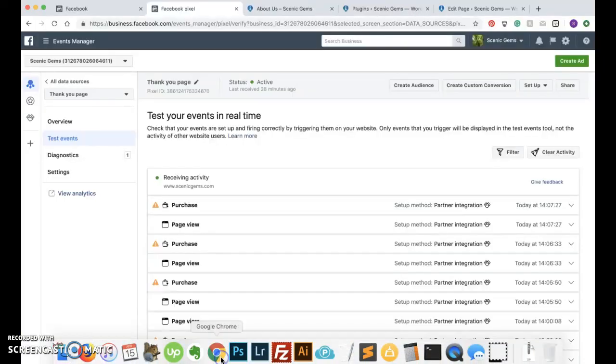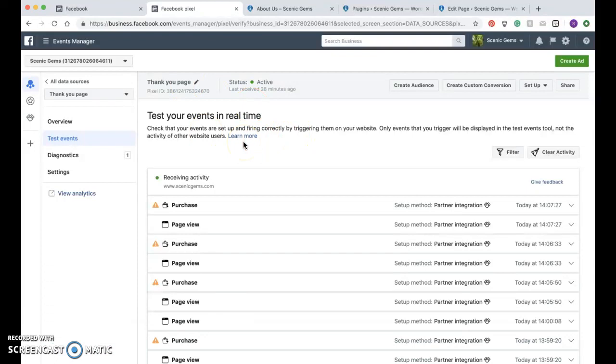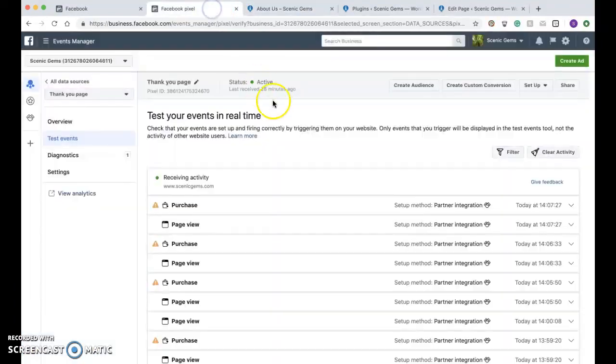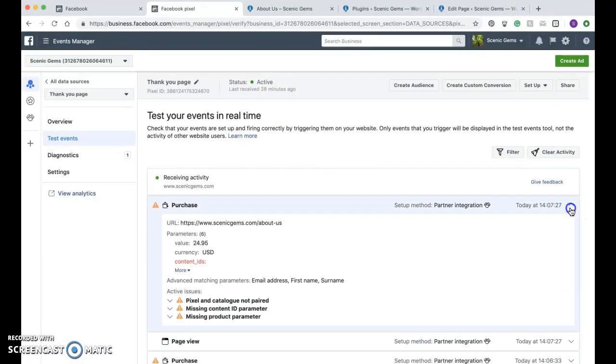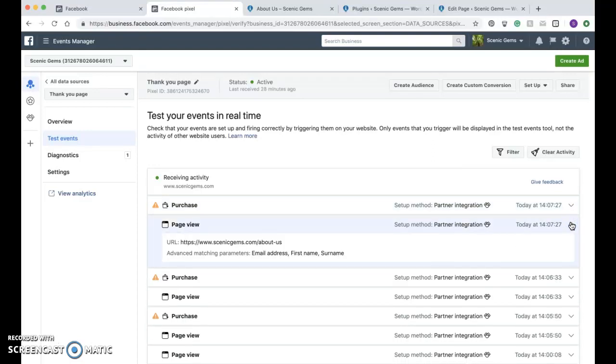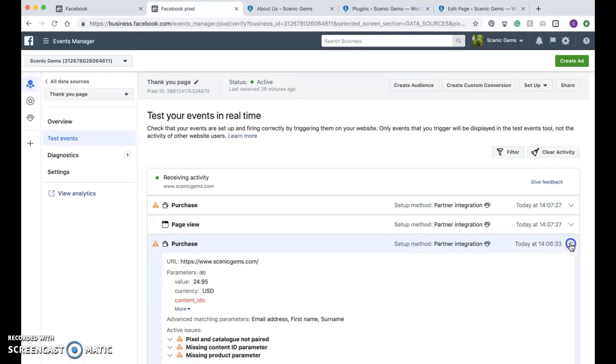So I'm in Facebook tools here, and I can test in real time what's going on. Essentially, if I go to a website and start activating pages, you can see the timestamp here correlating to my time. I've got a purchase on the About Us page. I don't have a purchase on the About Us page. I have a purchase on the home page.